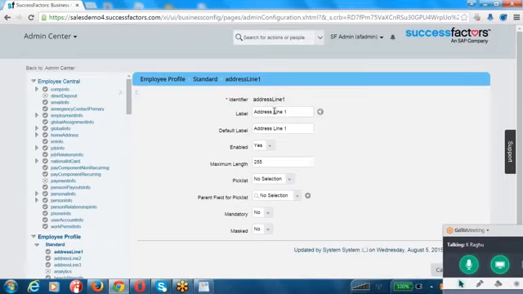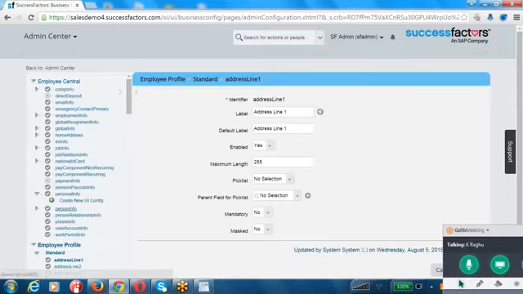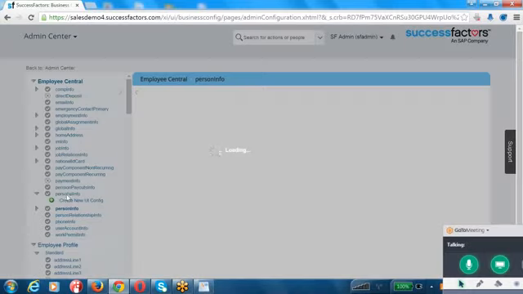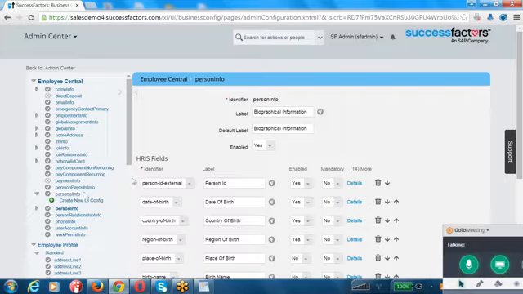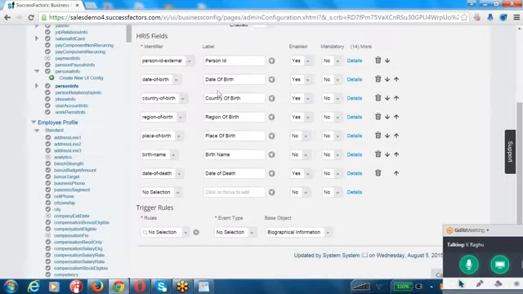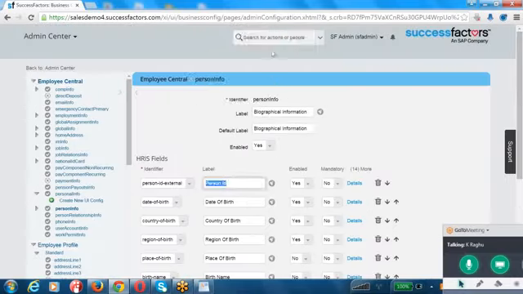You can see all the properties of each field, whatever you're showing on the employee profile. Let's say you're interested in changing the personal information. You can see all these different fields: the person ID, date of birth, country of birth, region of birth, place of birth. All these things are going to be useful here, guys. And we'll work on all these things.